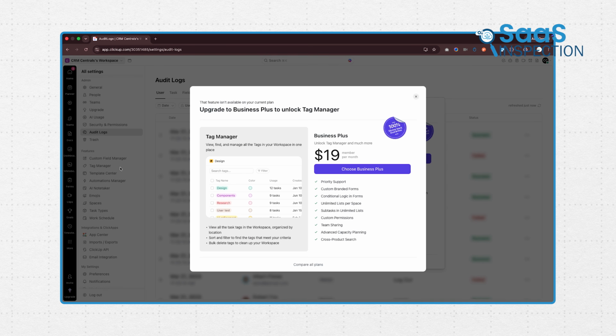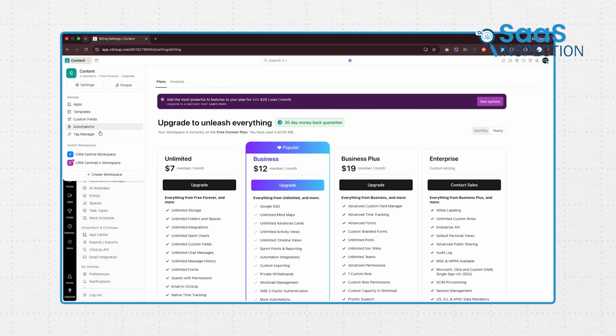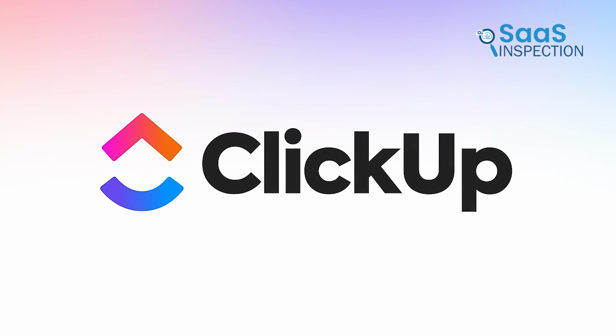This isn't a deal breaker, but it does mean you should think ahead about which features you rely on most heavily. Each workspace must also be upgraded individually. If you have multiple workspaces, upgrading one doesn't carry over to the others. And paid plans auto-renew at the end of each billing cycle, so it's worth keeping that on your radar if you're budget conscious.